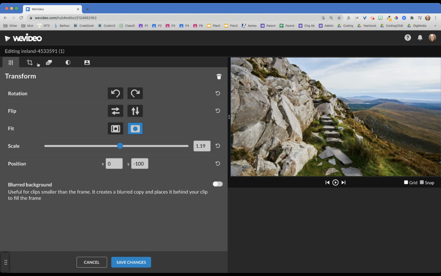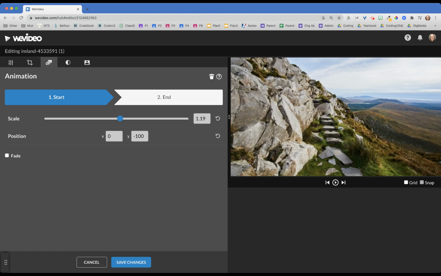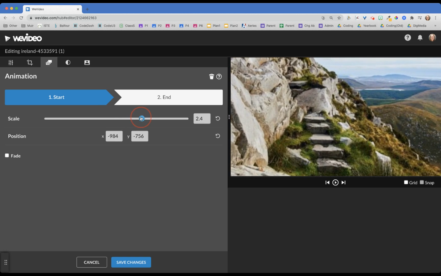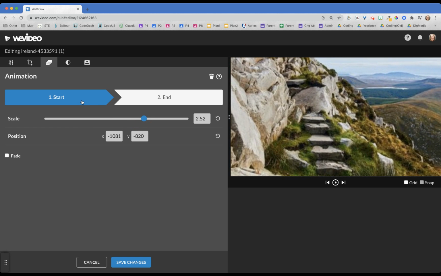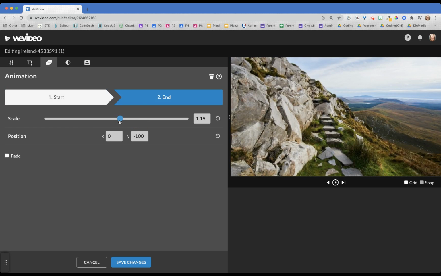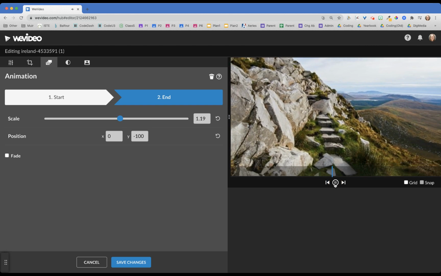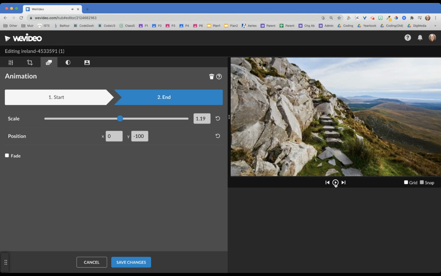Now, here's the beautiful thing. There is an animation option right here, and it makes it really easy to animate this. So to animate it, you click on the start and you say, okay, at the start, I want it to be zoomed in. So this is one way you can do this. You could say, okay, I'm going to have it zoomed in at the beginning, and at the end, I'm going to have it zoomed out. And if I play that, now I have motion here, so it's not so boring.